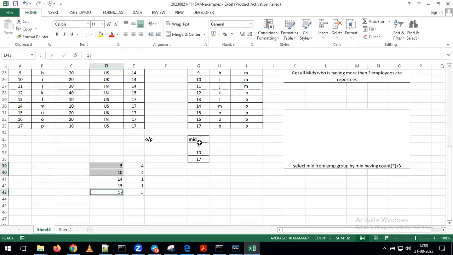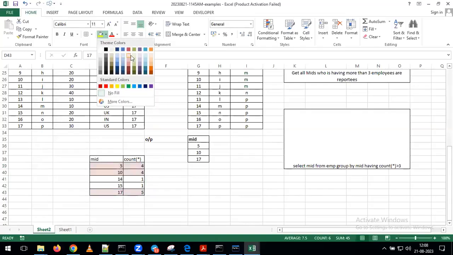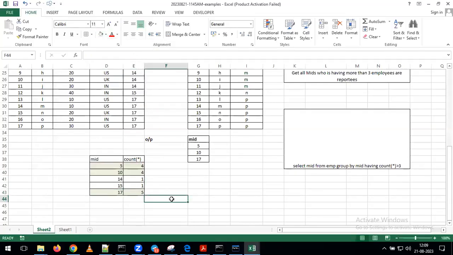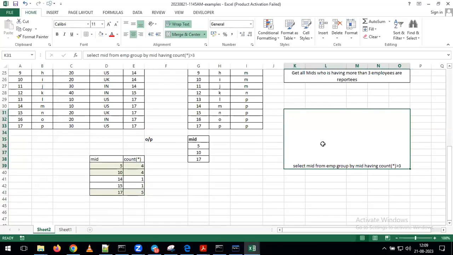With that, what will happen? This query will give output as only these 3 records on top of your output. Internally it will take the MID column and count of star. On top of this, it is going to apply the filter condition. By using the filter condition, it is going to give only these 3 records on top of your output. This is the way for this requirement you can frame the SQL statement.